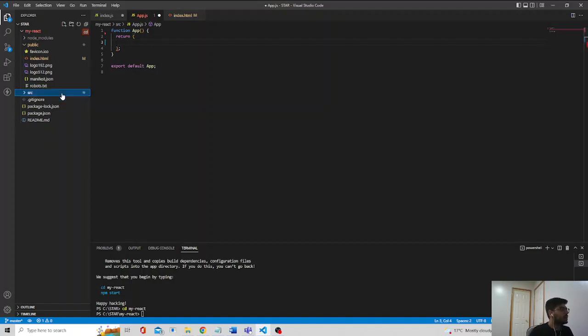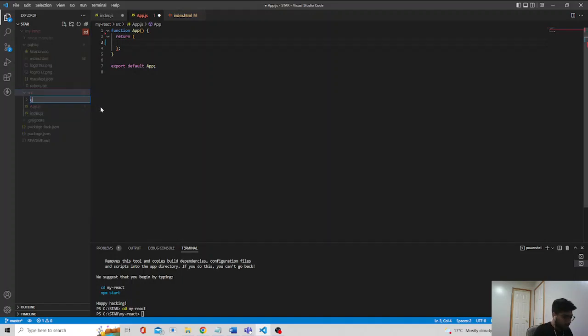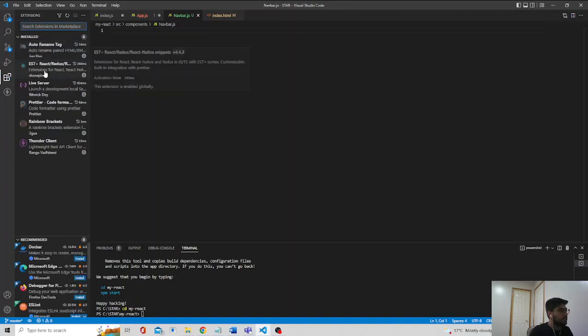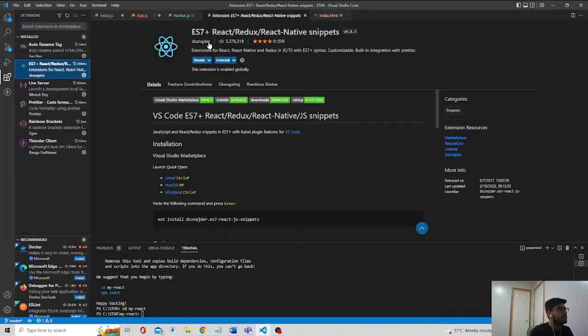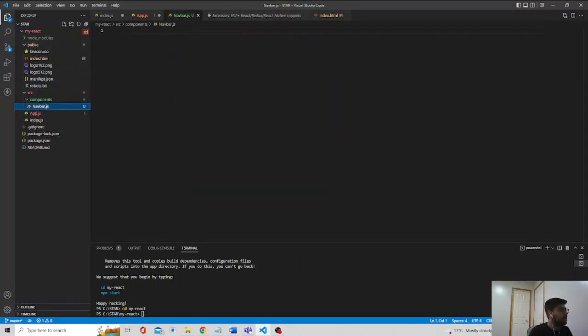To do so, I need to create a folder inside the source folder. Right click on the source folder and create another folder named components. Inside components, make a new file called navbar.js since we are adding a navbar. Okay, so here I want to mention one more thing. I have downloaded one extension called ES7 Plus. If you are following along with me, make sure you add this as well. It really helps you when you have to write code.